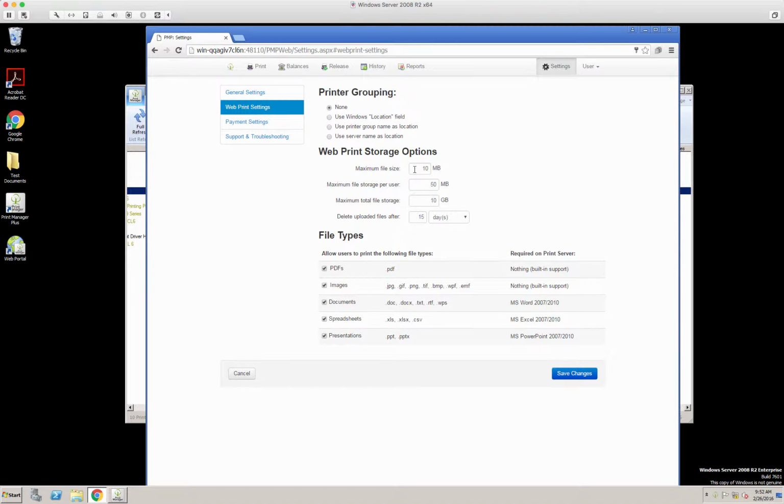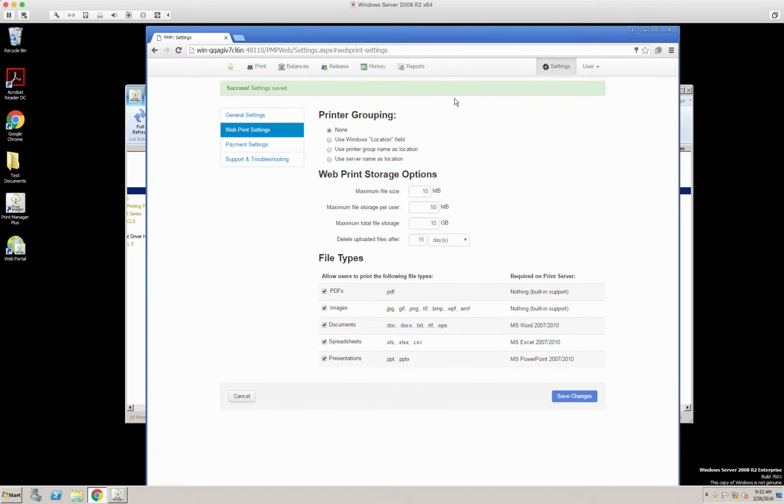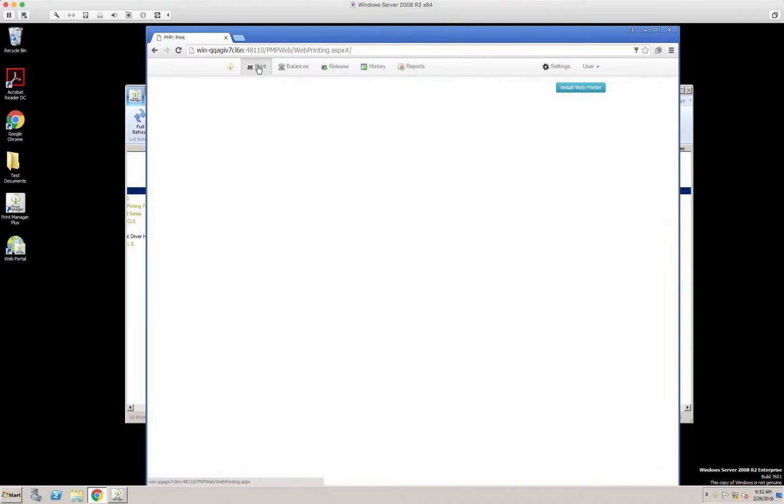The maximum file size of what the student or user can upload, the maximum file storage per user, the maximum total file storage on the server itself, and these files, how long do you want to keep them there for users to print? How many minutes, hours, or days? Right now it's set to 15 days. Then, what types of files are you going to allow people to upload through web print? PDFs, different types of image files, documents, spreadsheets, and presentations. So let's save these settings. All right, now let's go over and click on print.